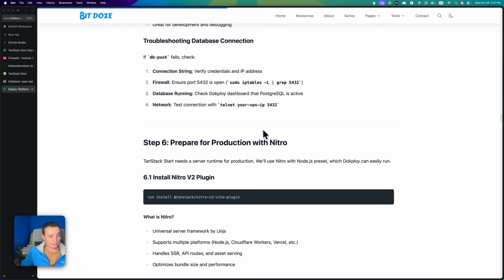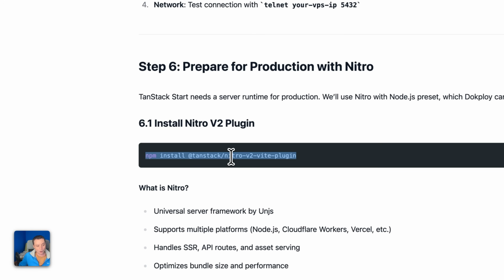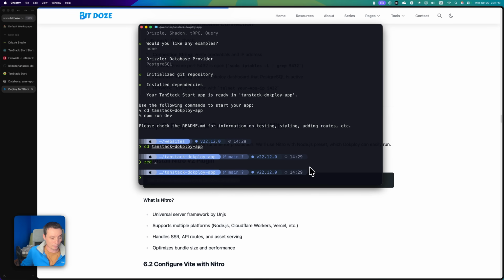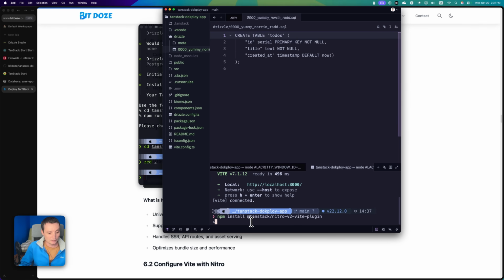And with TanStack Start you need this Nitro plugin, so you can host this on your own VPS with Node. And what we are going to do is we are going to go in the application in here, we are going to stop this, and we are going to run the npm install TanStack Nitro v2 vite plugin like this. And this will install the Nitro plugin. This is version 2. Right now they are working also on version 3.